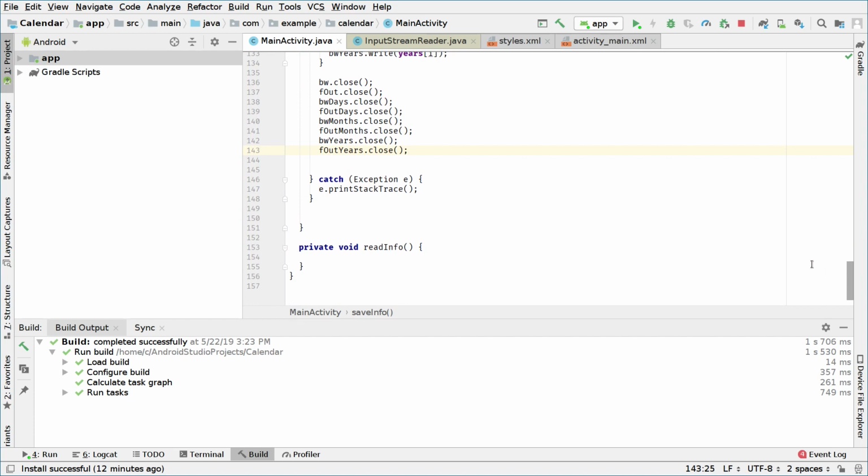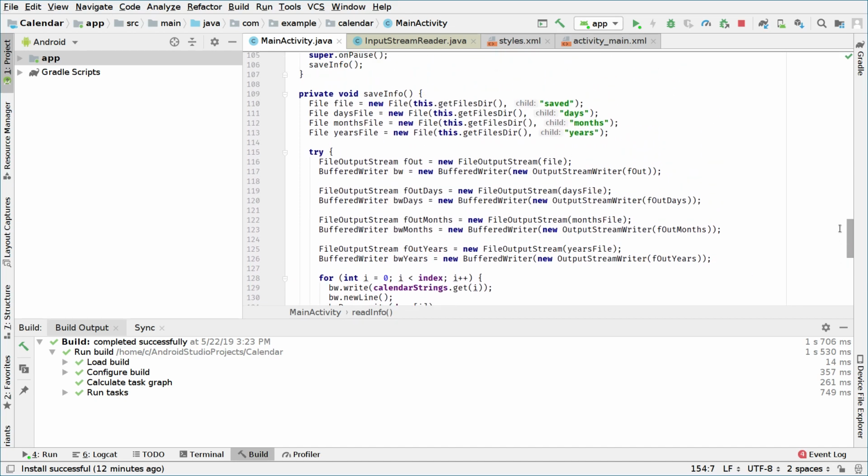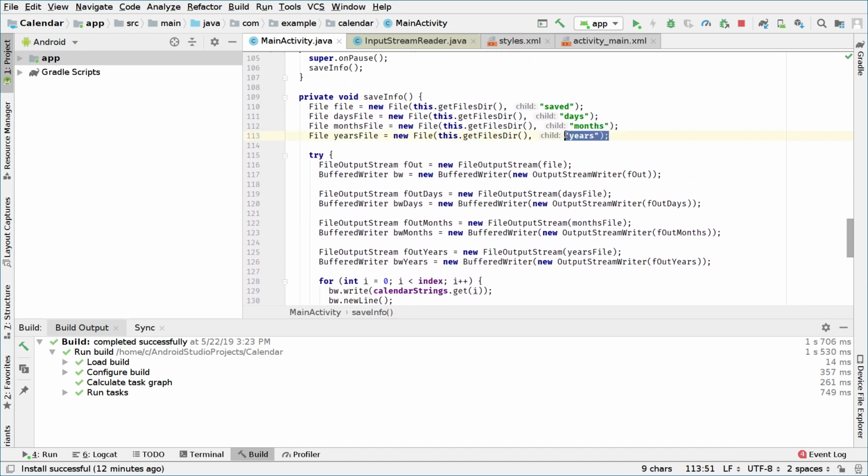Now we're gonna do the read information method. Okay, so we're gonna go to the read information method and we will start typing the following. We can copy these files because we will be creating them again.